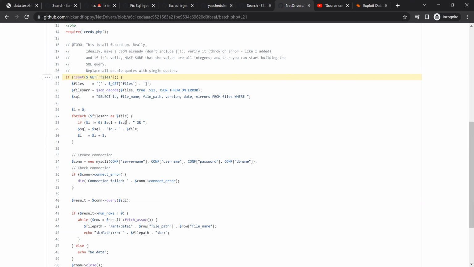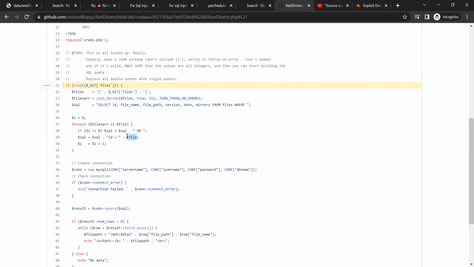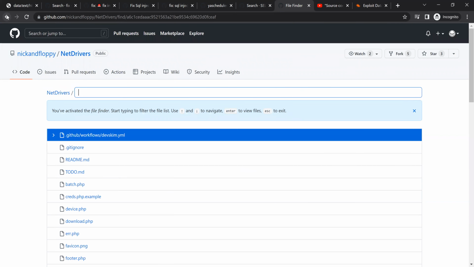and then it appends "or ID equals file", and file will be the individual array entries in here, that's concatenated without any escaping, or there's no parameter. Like, this should be a parameterized query. This should be a, let's see, sorry.